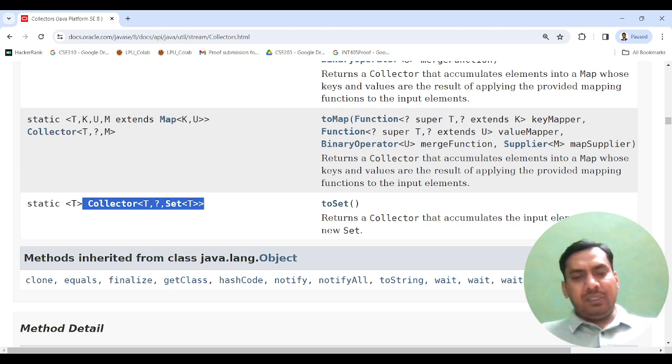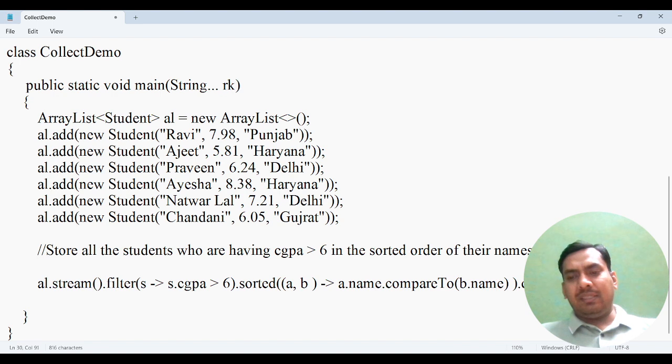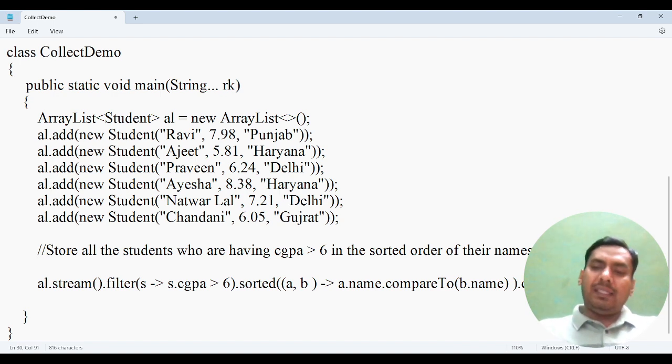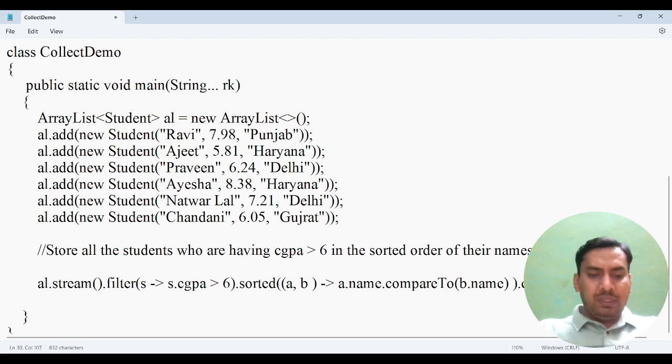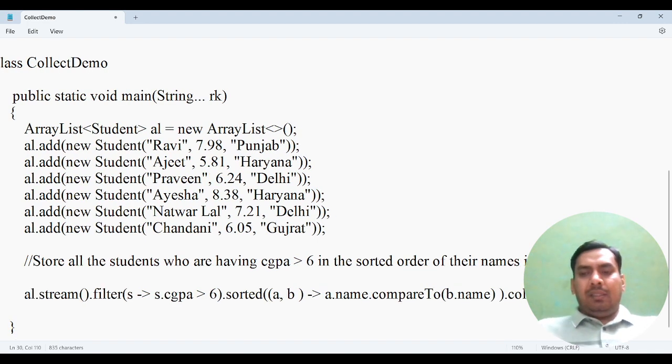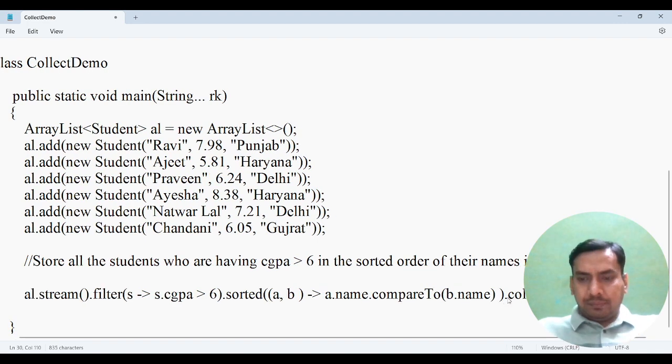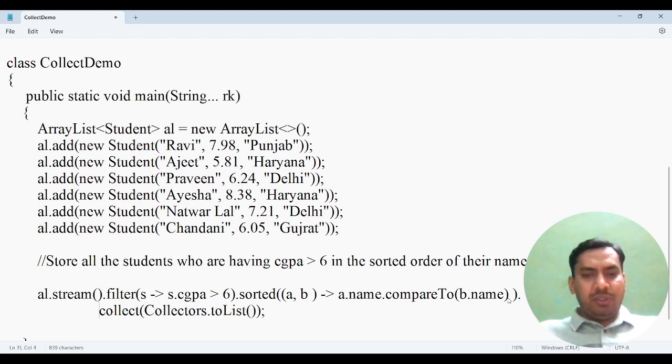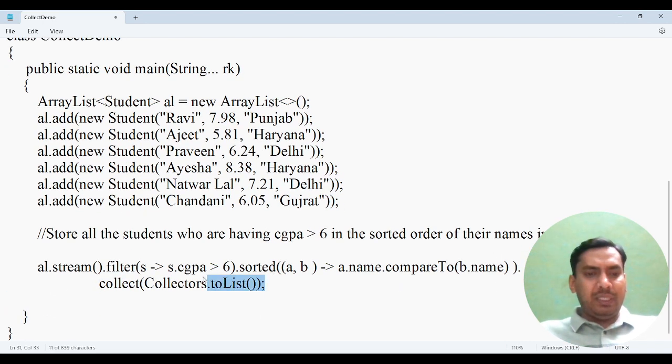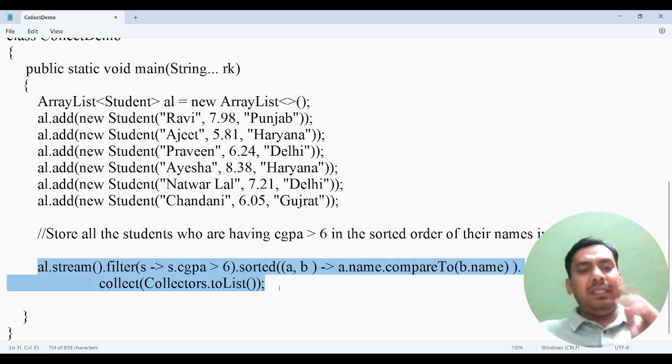So let us come back to this code. Here I am saying, okay, collect method. So I have to pass a collector. So I'll write, okay, a Collector object can be created using this method, Collectors.toList. This method will help you to create the Collector object, and that's what I am passing in the collect method. So what is the result of this entire statement? It will give me a list of students.